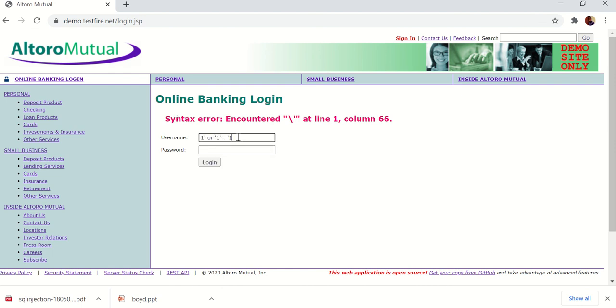So let's provide a value. Here I have provided the value where the query will be like username equals to 1 or 1 equals to 1, and I have copy-pasted the same into the password. Upon this attack, the application will validate the user and the password in the sense that username equals to 1 or 1 equals to 1 and password equals to 1 or 1 equals to 1, which is saying that the username should be 1 or 1 equals to 1. So the condition will be true in the username, and the same will happen for the password.